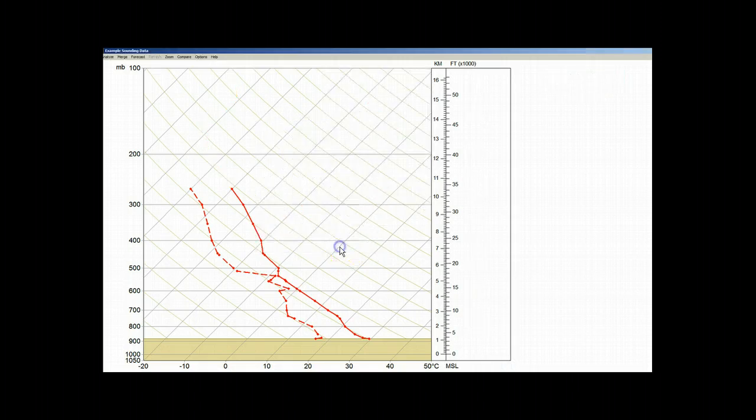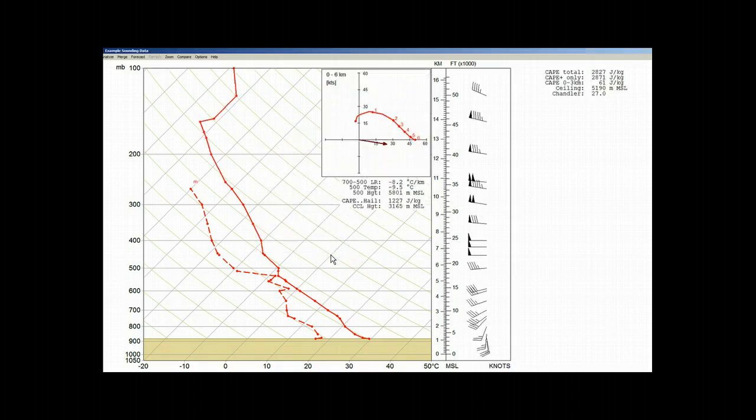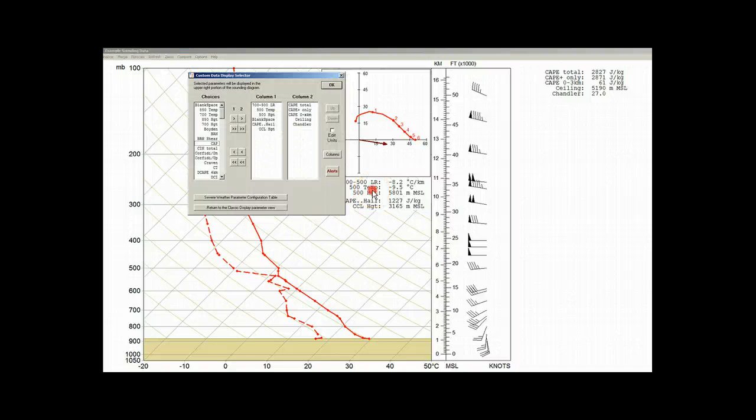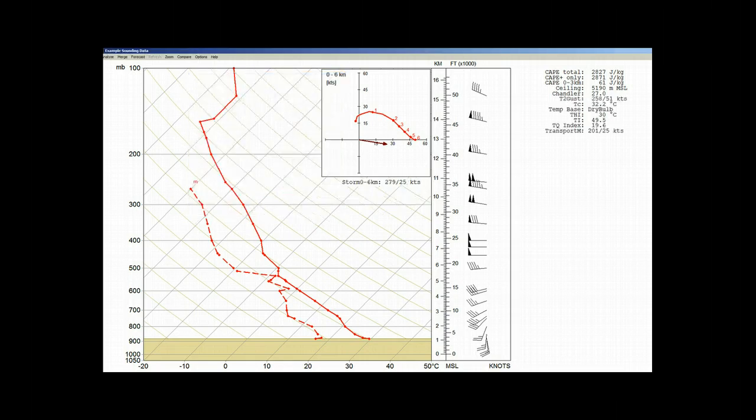Now we can customize the data listing even more. First open the Custom Data Selector, then remove all left column data, and only add back the storm motion. And then add other parameters to the second column as needed. And now we have one of many custom display views.